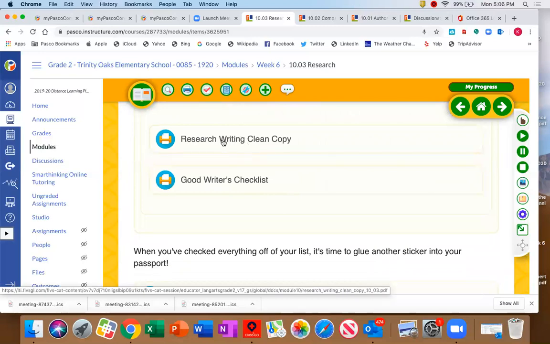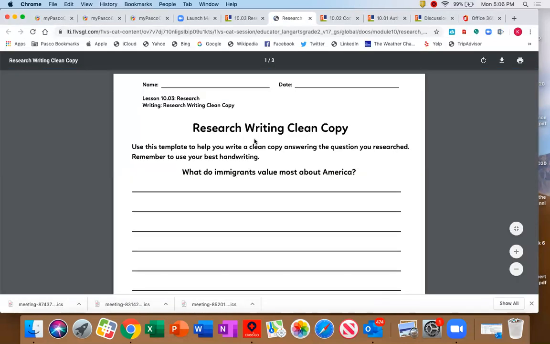So here, the research writing clean copy, that's your final copy. This is what you're going to be doing and turning into me. It says use this template to help you write a clean copy answering the question you researched. Remember to use your best handwriting. What do immigrants value most about America? On this clean copy, I'm looking for paragraphs that have been indented. I need 4 paragraphs. I need to see capital letters at the beginning of sentences. I need to see punctuation.